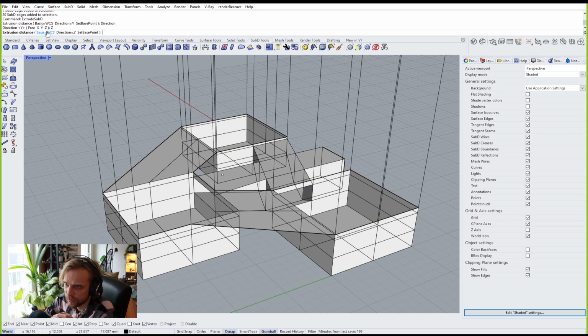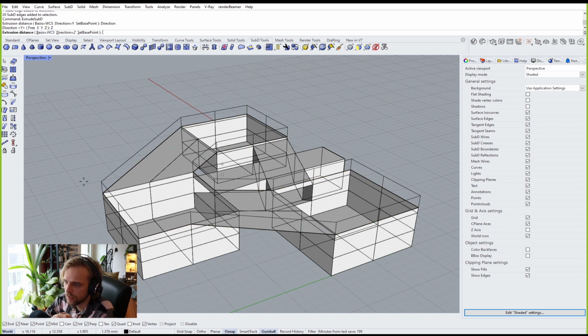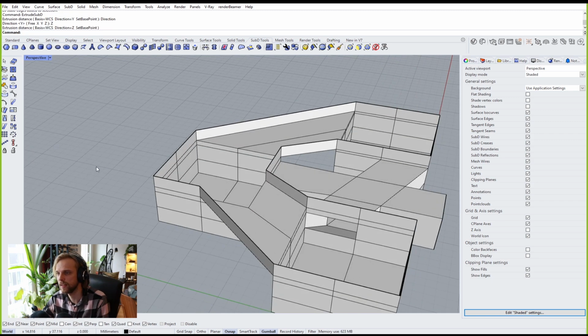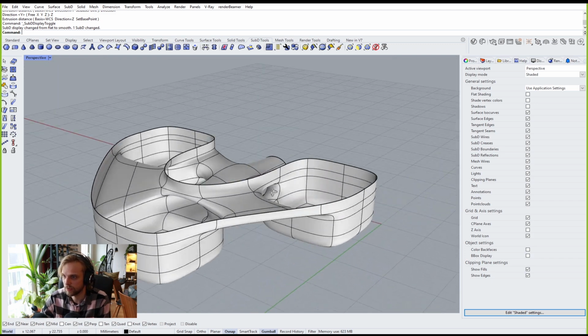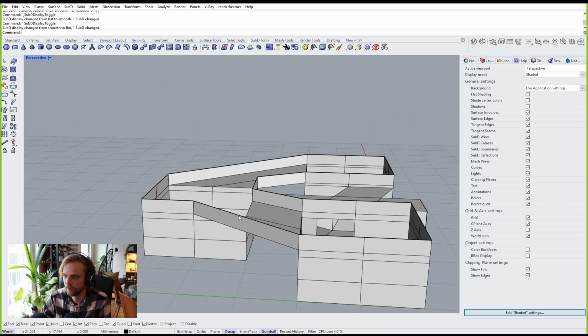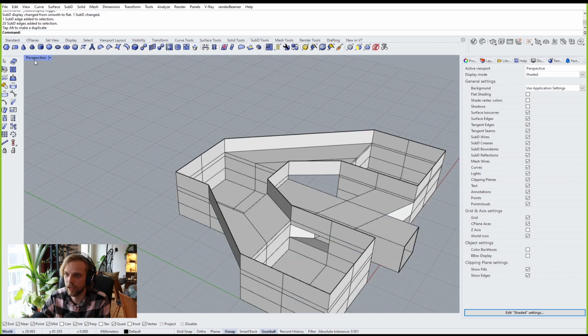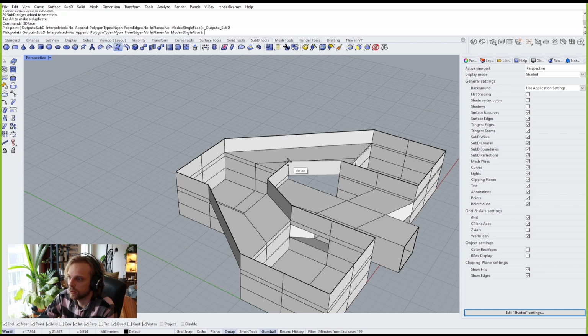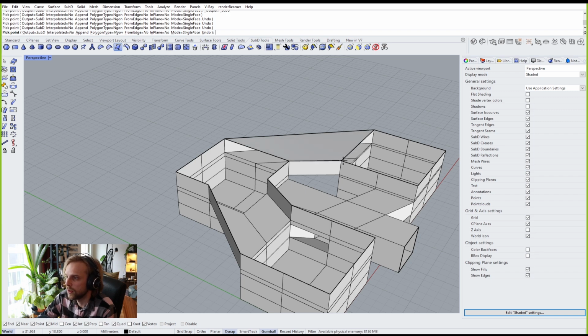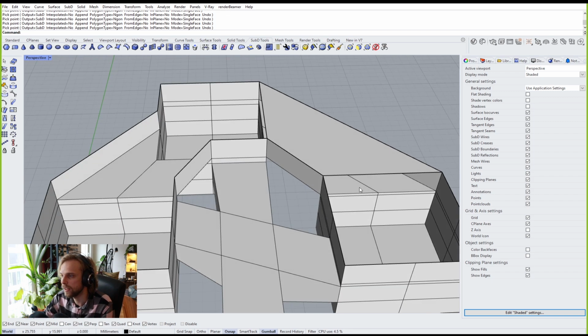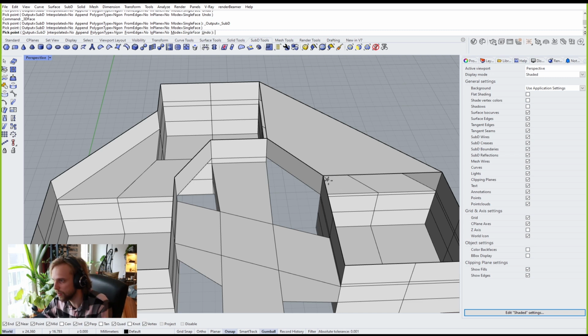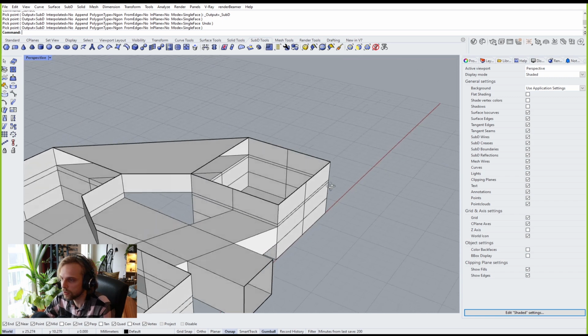So direction is Z. Something like that. Maybe a little bit higher. And then just having those same SubD faces, and figuring out a way of how to connect everything in a nice way. Oh, and this actually brings me to a problem that you might encounter.